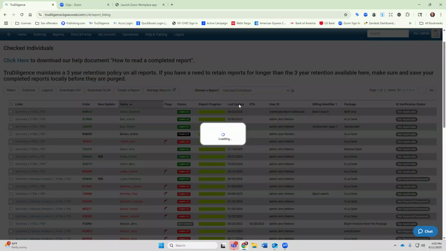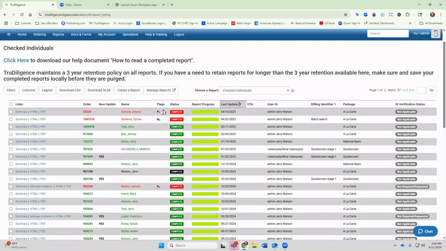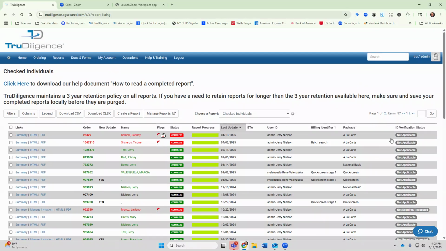Last update is one that is commonly used. Clicking on last update will produce a list that has the oldest ones to the top first. Clicking it again will reverse that sort to put the newest ones at the top. So know that you can control your sort order just by clicking on the column headers.